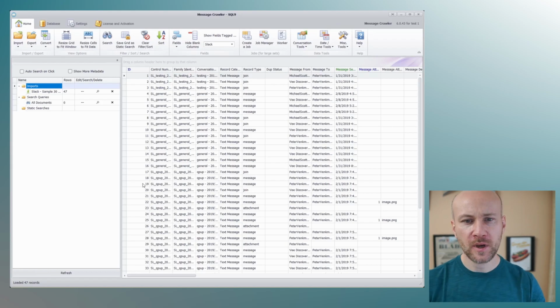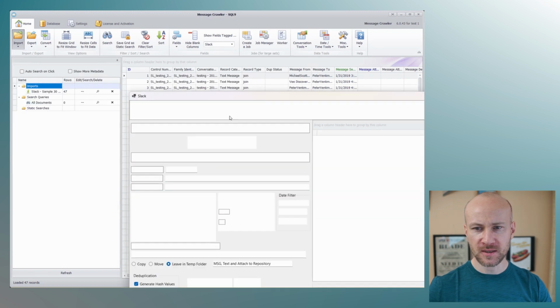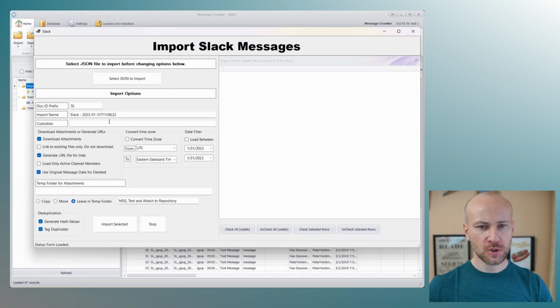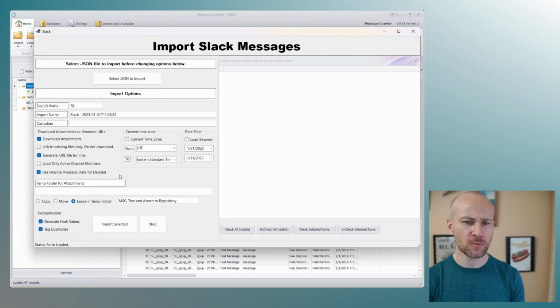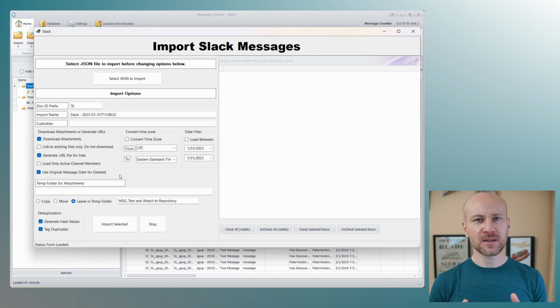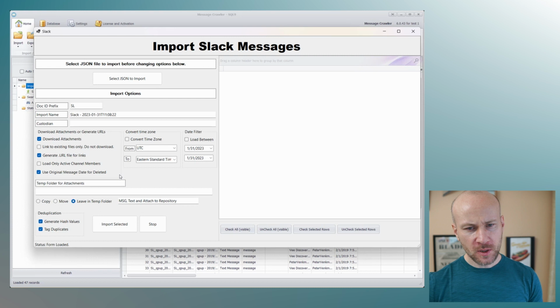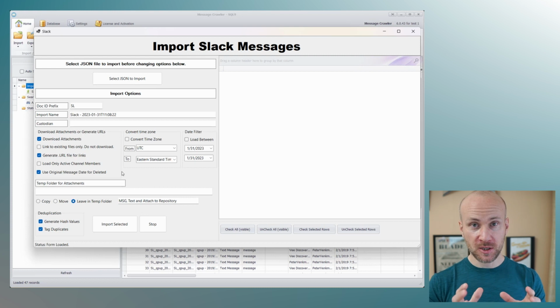Alright, so here we have message crawler on the screen and we can go into import and Slack, and one of the new checkboxes you'll see here says use original message date for deleted. So a couple of things I've been working on are deleted messages and edited. One of the problems with deleted messages is the way Slack treats them. It doesn't just take a message and mark it as deleted. Well, I'm sure you know in Slack nothing ever gets deleted, right?